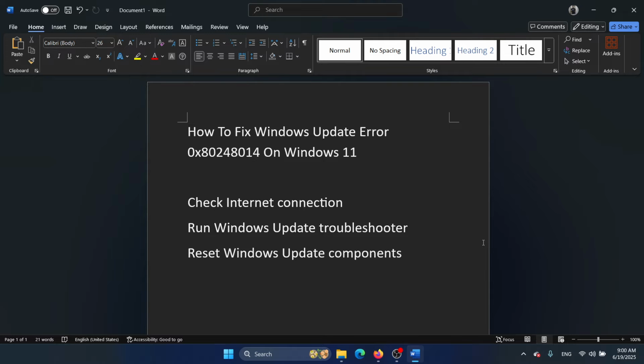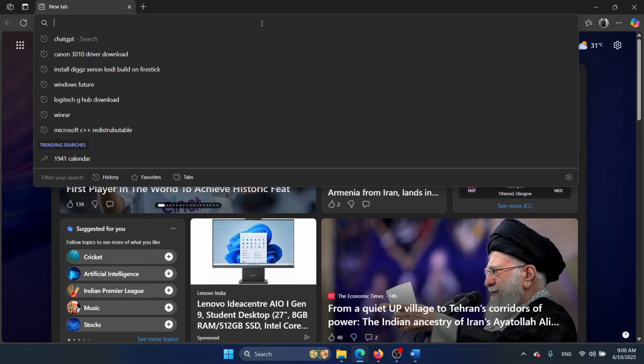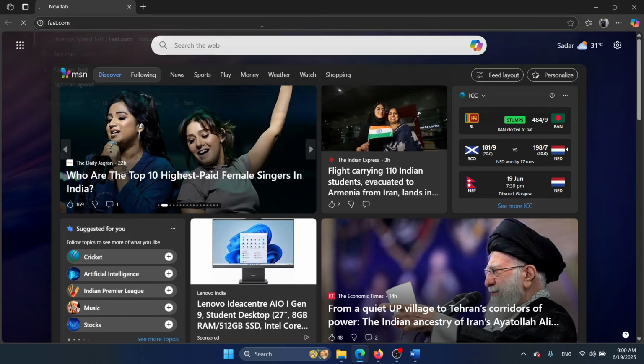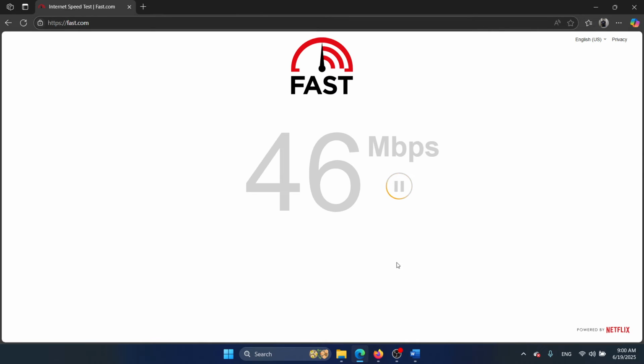The first solution is to check the internet connection speed, because if the internet connection is not working, then nothing will work. Go to fast.com and hit enter and check the internet connection speed here.